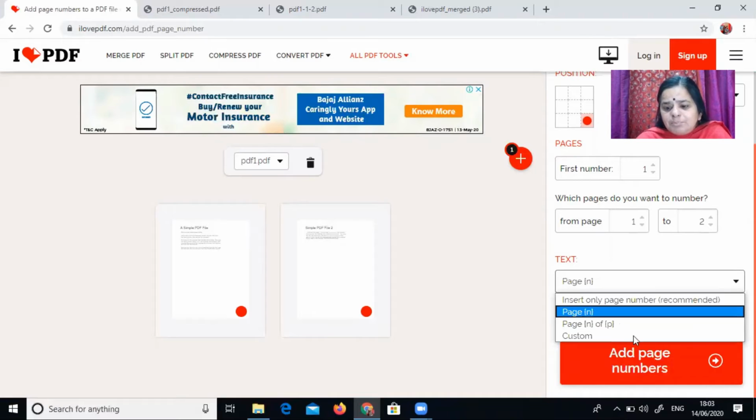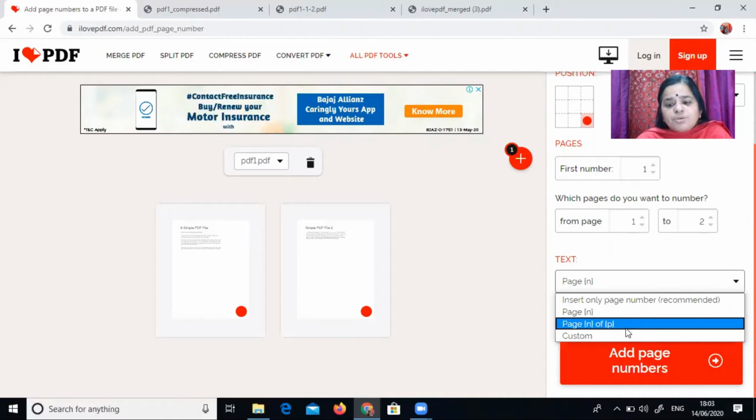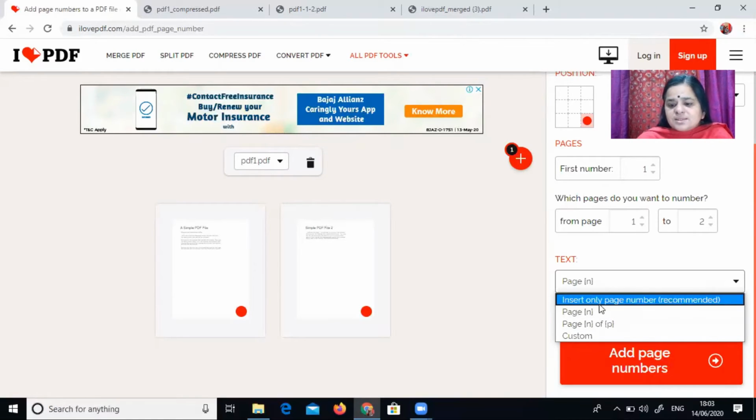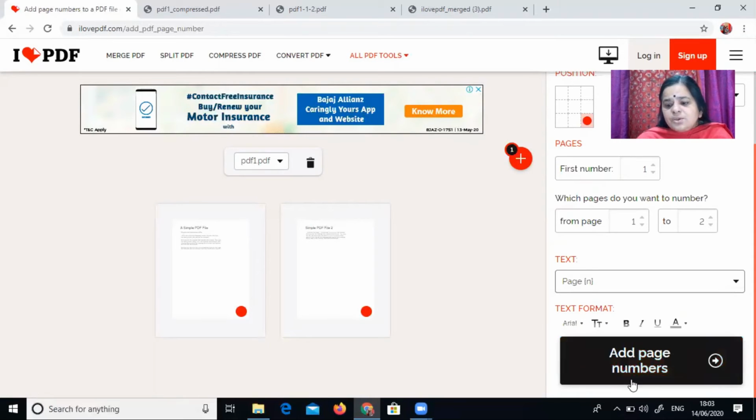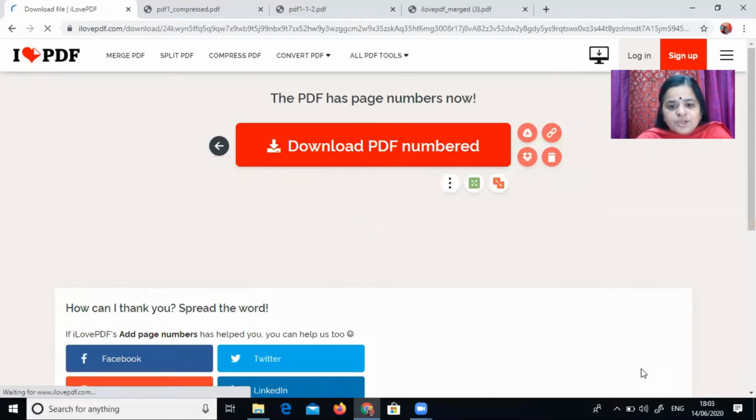If you want the page number out of the total number of pages, you can go for this. Like if you select this, it will show page number 1 of the total number of pages in the document, that will be 2. So if I select this page number format, you can see that a page will be written along with the number.